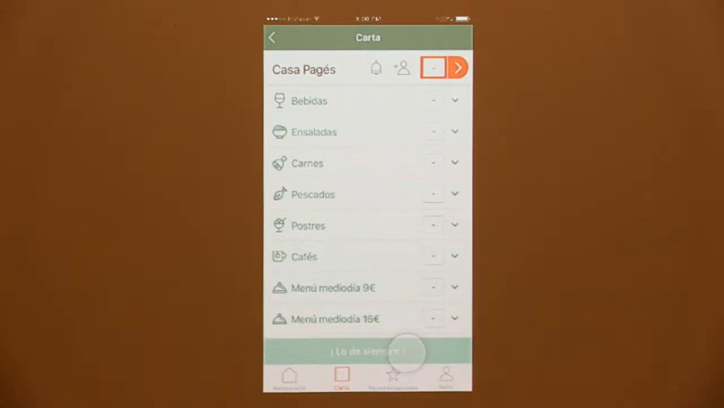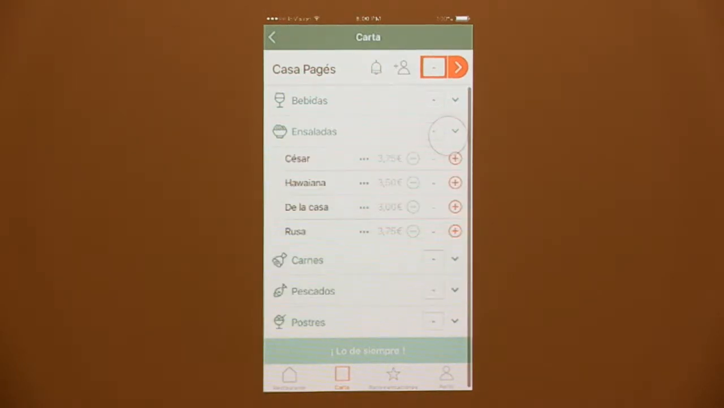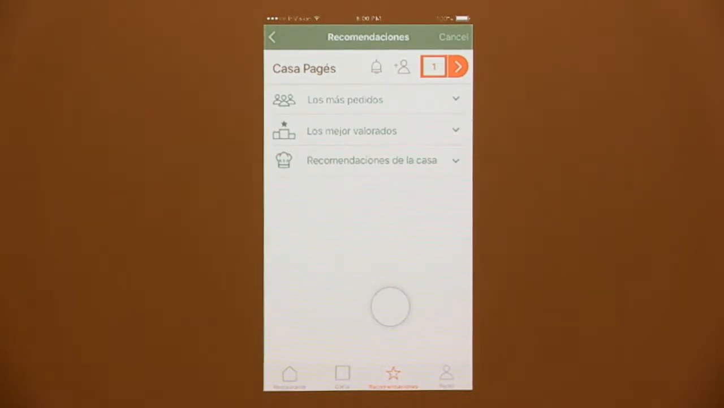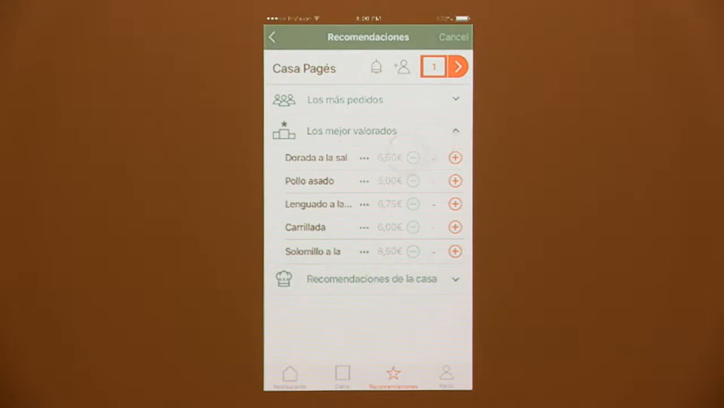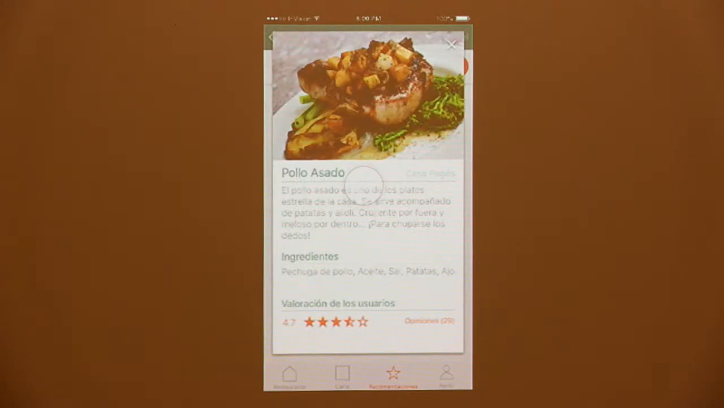He has an option to ask for lo de siempre, which is like "as usual". If he usually goes to this restaurant, he can save some orders. But in this case, he wants a salad. And what else? He doesn't know, so he can go to the recommendations section and see the best valued dishes. The pollo asado looks good for him, so he can check the ingredients and the ratings of the different users. It's okay.